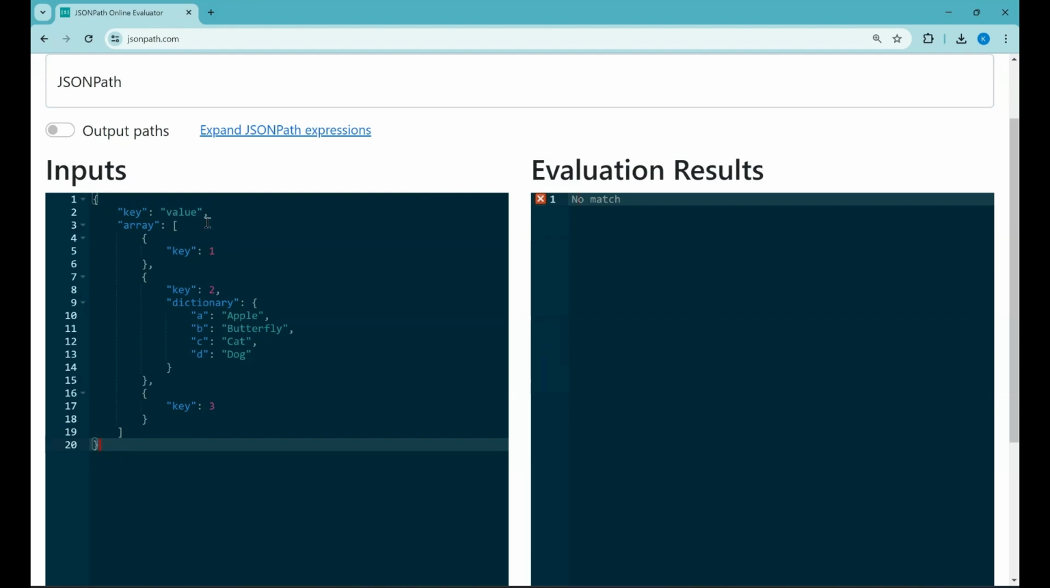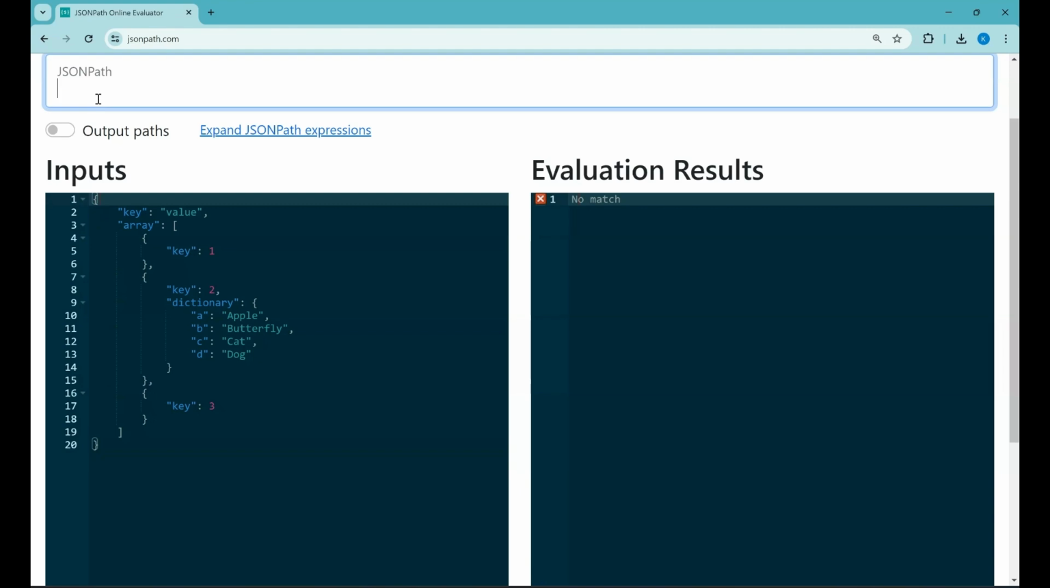Let's see how I can write that, or how I can query the data. First, you should start with dollar to go inside this object, whether it's a single object, or even if it is an array of objects, still you need to start with dollar. See, you got the output. Next, I want to get dollar dot key. See, I got the value.